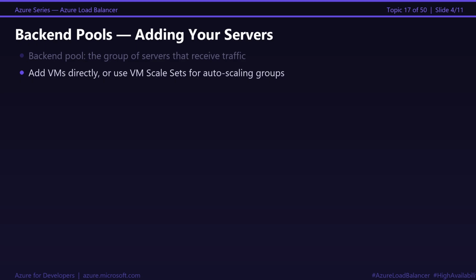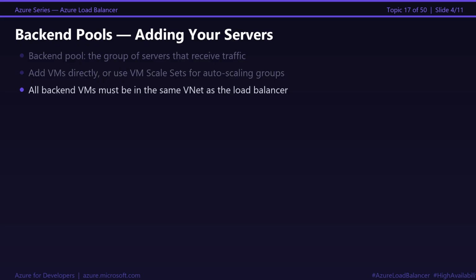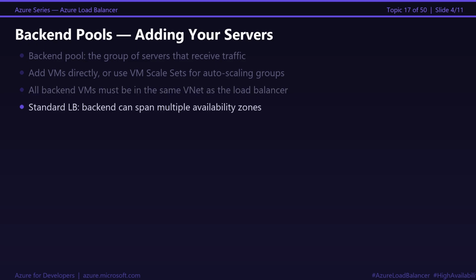Health probes are the most important part of load balancing. And most people barely think about them. Here's how they work. Every few seconds, Azure sends a small check to each backend server. Server responds correctly, it's healthy. Traffic flows. Server stops responding, probe fails. After a few failures, Azure marks it unhealthy. Boom. Removed from rotation. No traffic goes there.